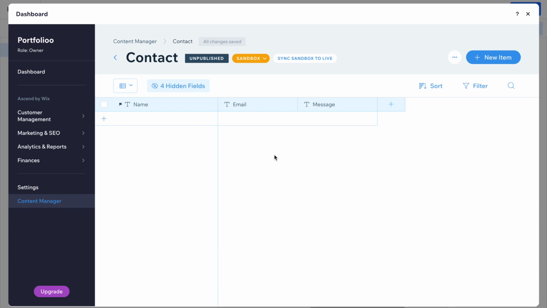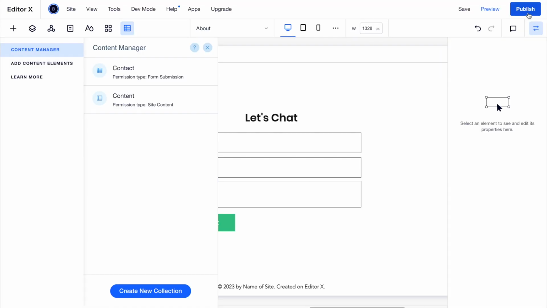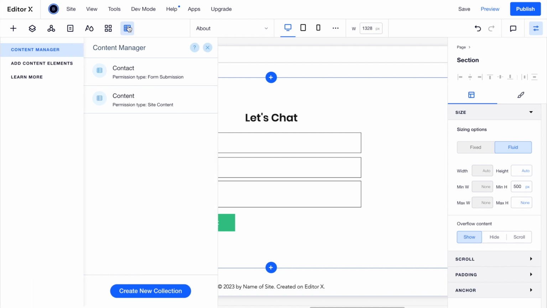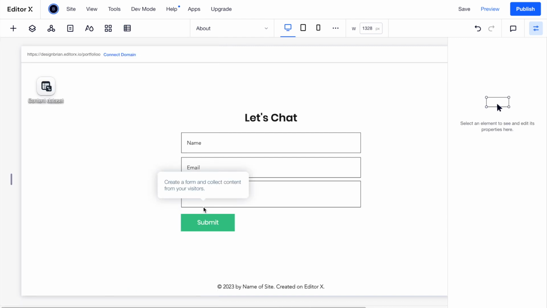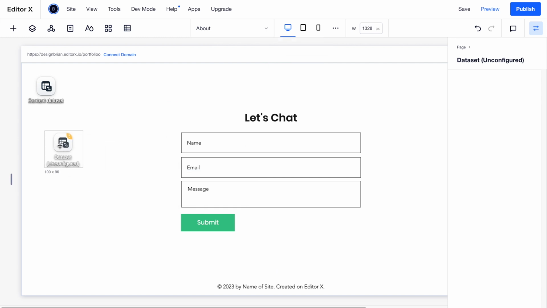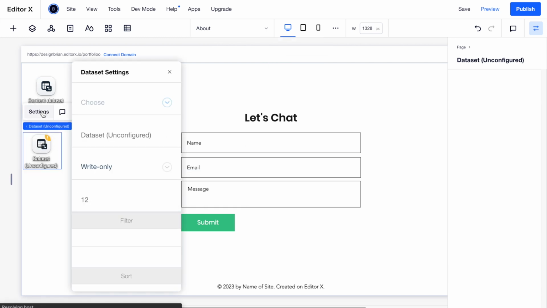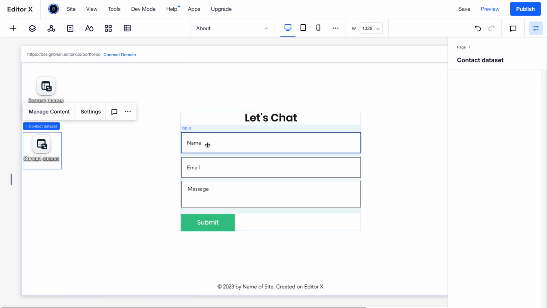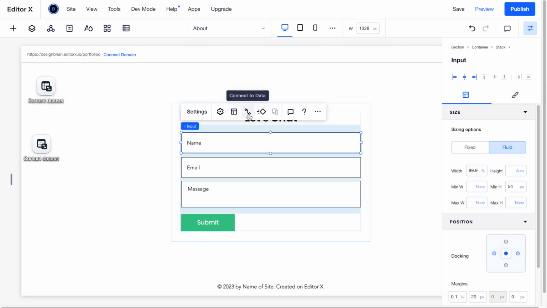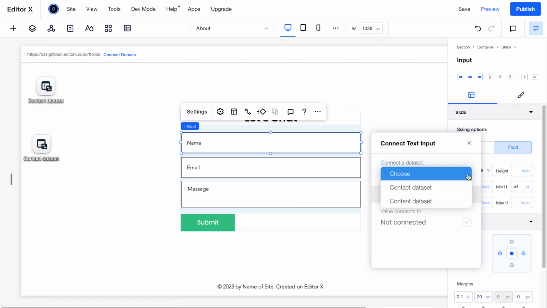And that's pretty much all I have right now for the form, right? So now if I exit off here, now I can actually go back up to this content manager. And I can click on add content elements and click on form data set. So I'll just click on this. So now we have this form data set over here. And I'm just gonna click on these settings now. And the collection we're gonna choose is the contact now. And then here, we're actually gonna go ahead and leave it as that. And then now what we can do is exit off. And now when I click on my input fields here, I click on the connected data icon. I can now choose the contact data set.